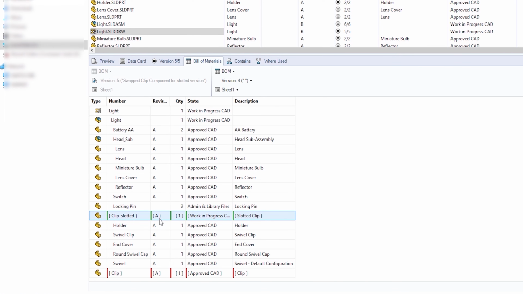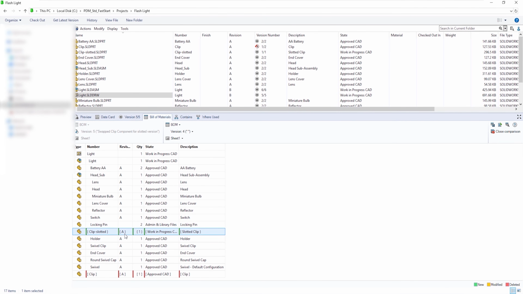So PDM helps facilitate this collaborative working environment by allowing users to get newer files that have been checked into PDM, but it also allows us to manage change to components with relative ease, so we don't have to remember or start copying files into different locations.